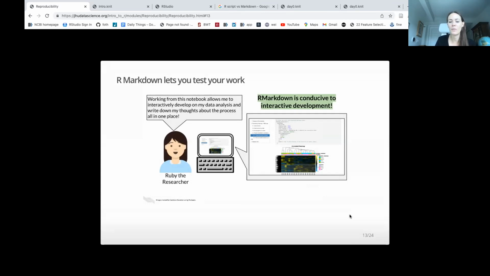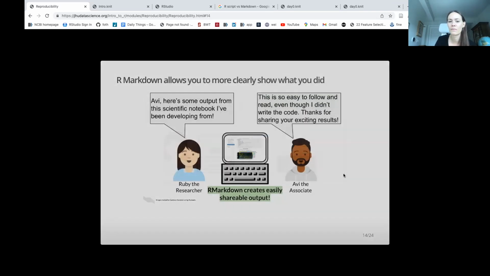And so why is R Markdown especially great? It's because it's really conducive for what we're calling interactive development. So within the same document, we can write the code and see the output directly. And so because we have the output of the code, the comments about the code, descriptions of what's happening, it makes it really clear what's going on. And so when you send it to someone else or you come back to it, it's much easier to follow what's happening.